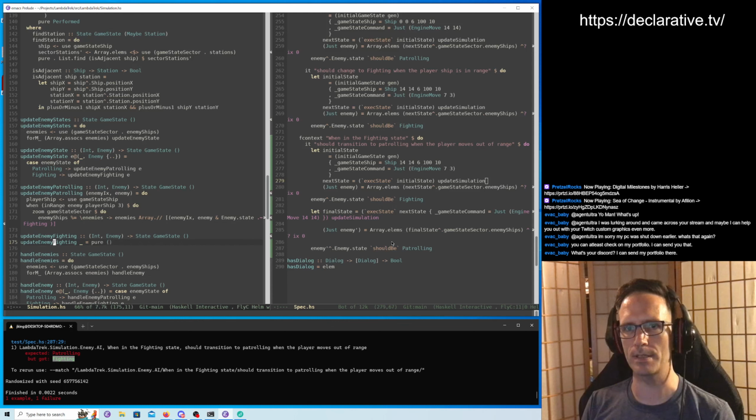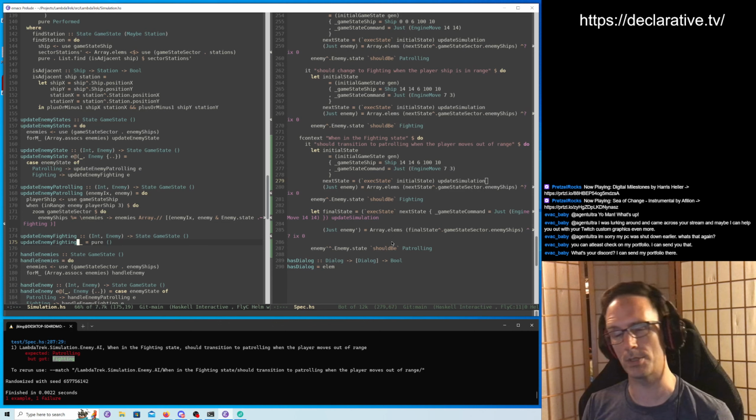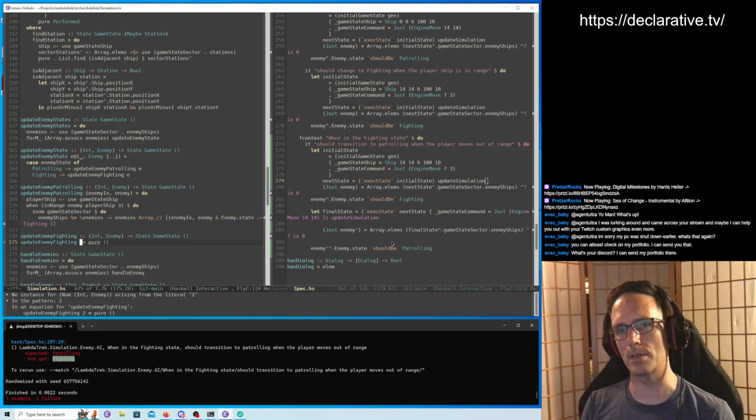Okay, so how do we tell that the state transition should happen? Well, if we're in the fighting state and the player ship's no longer in range, right? When we handle the state transition, we know that the player ship has already been updated by the command, the player's input, right? So we can check the state of that ship and update our state accordingly.